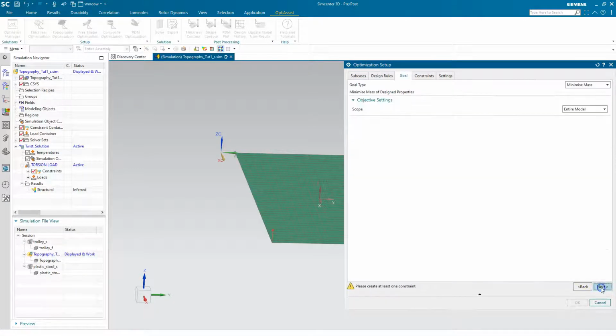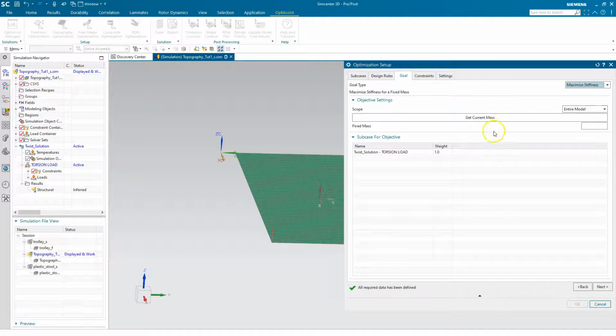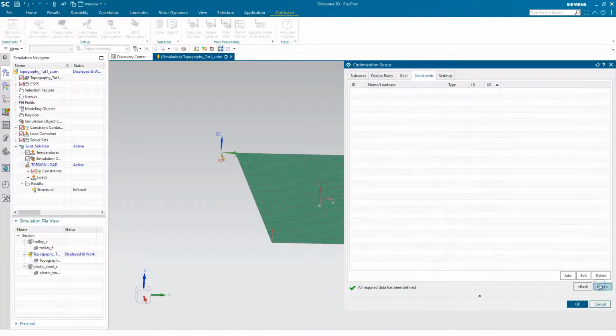From here, we're going to click next and define the goal type to be maximize stiffness. We don't need to get current mass, so we're just going to leave that there. However, we are going to click on the subcase right there. Click on next. No further constraints are required, so again click next.